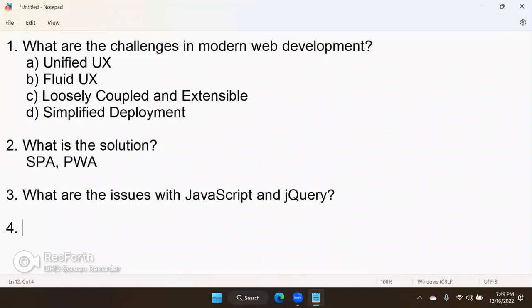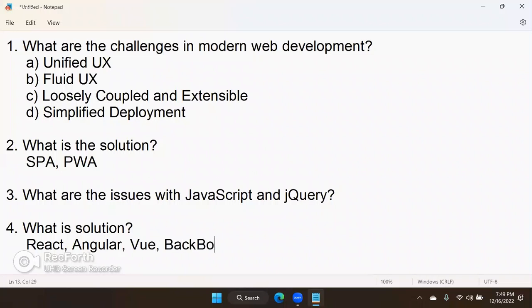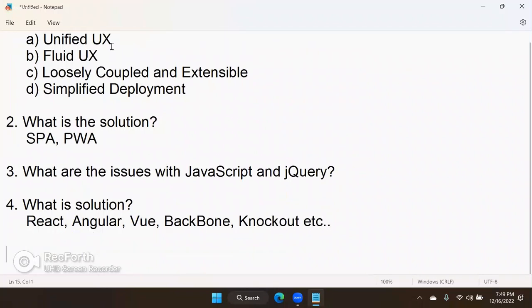And for this, we discussed the solution. What is the solution again? We are using React, Angular, and Vue, and Backbone or Ember or Knockout. So these are the basic things we discussed.